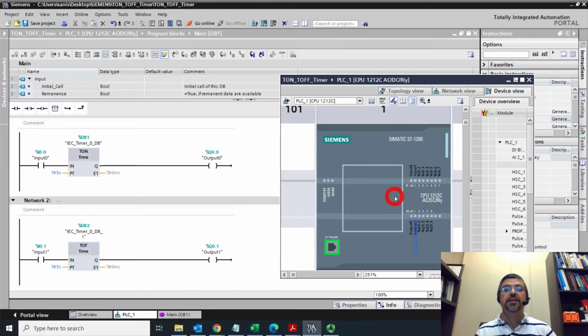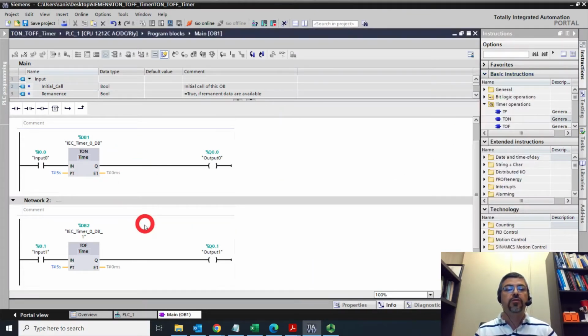This is exactly the same way that we did in the previous project. So let's focus more on the ladder logic and see how these two timers work. Let's start with the T on. We put 5 seconds here, and it is normally open. But whenever you close this switch, then your timer is working.